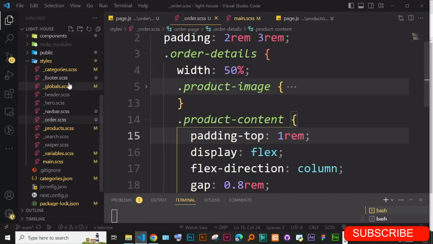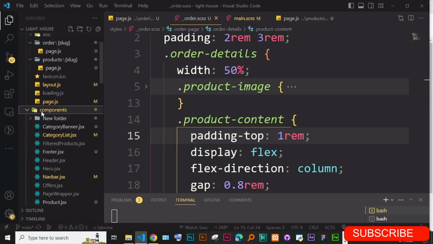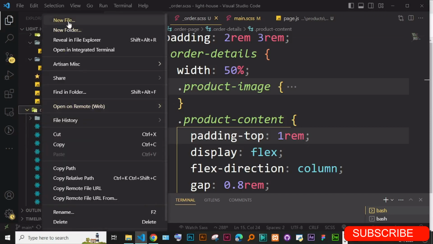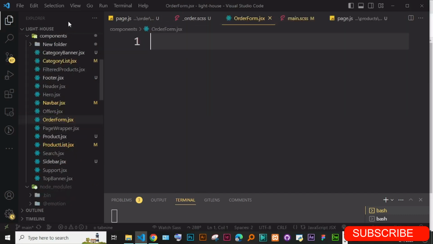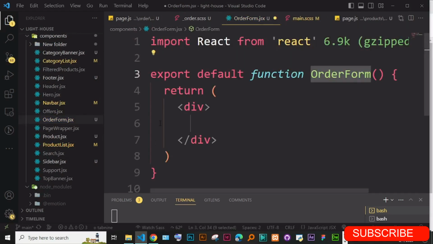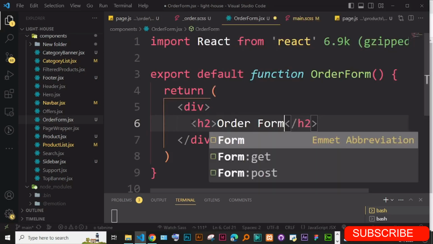So I'm just going to create a form component. I'm just going to come here in components, and under components I'm going to create a new file called OrderForm.jsx. Okay, so now I'm just going to say RFC, this order form, and put a title. Let me put h2 order form, just like that.